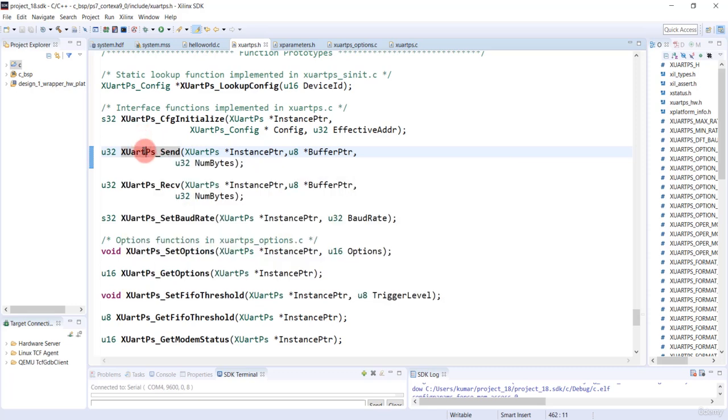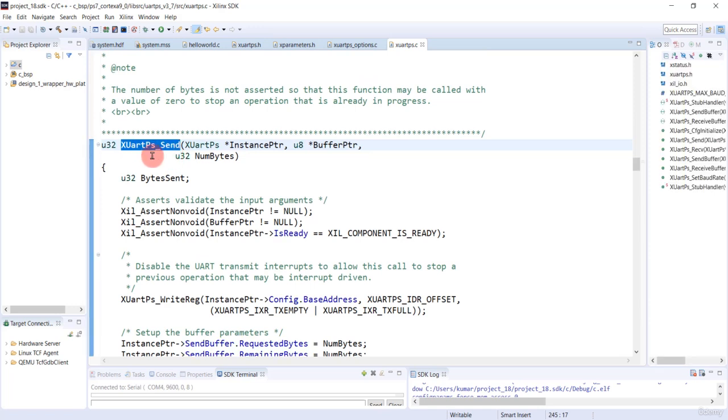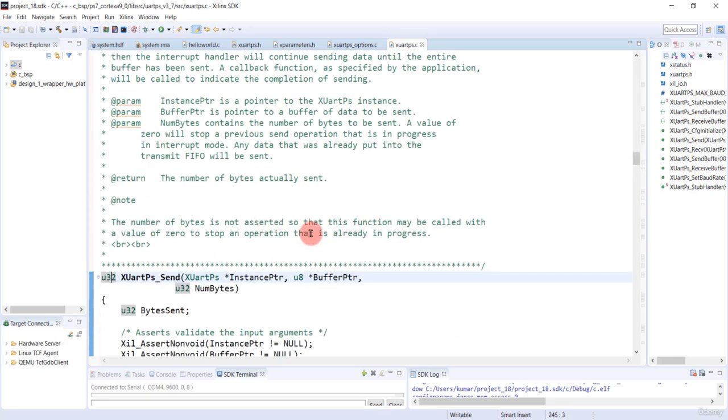So let us first tackle how we could send the data. If you just click F3 to explore what this function requires, it takes 3 arguments. We have an instance structure, a buffer pointer, which could simply be the name of our array of the data that we're going to send, and that could also serve as the pointer for our entire data, and then the number of bytes. So these are the 3 arguments that we have for our send, and this returns a U32, which is the number of bytes actually sent.